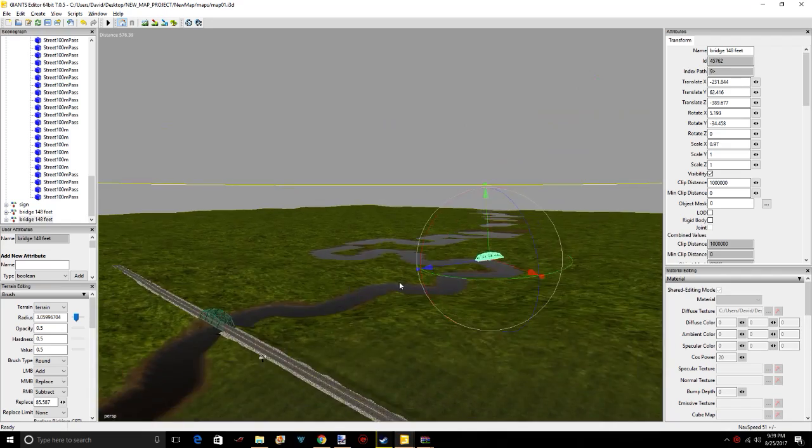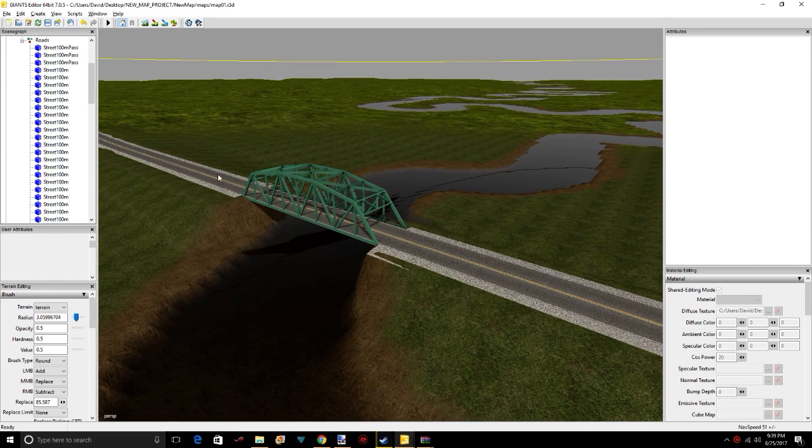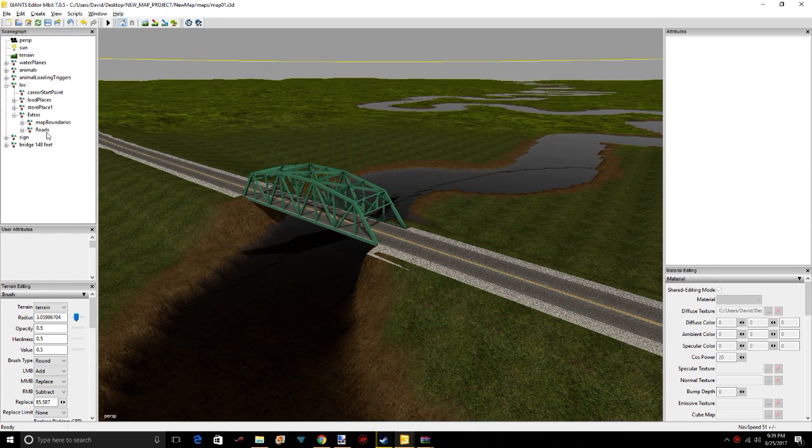If you ever need to delete an object, if it's highlighted, I could just hit the delete key and it'll delete it. Or I can come over here to the Bridge 148, select it, hit my delete key, and it disappears. It's going to go away.